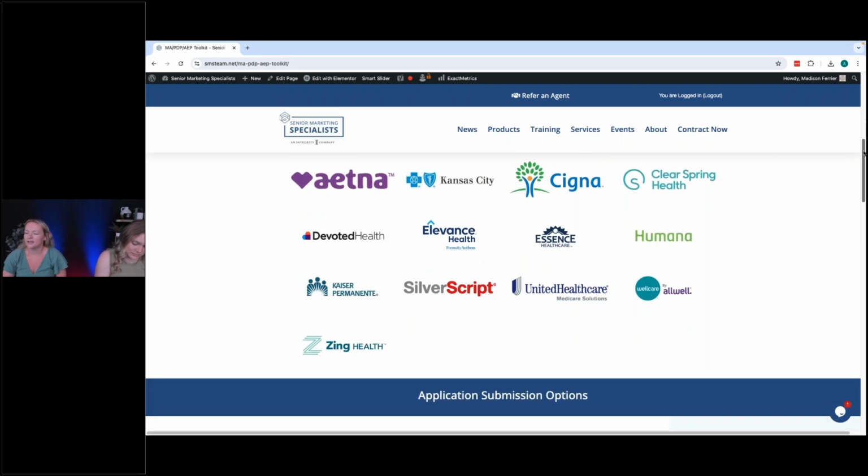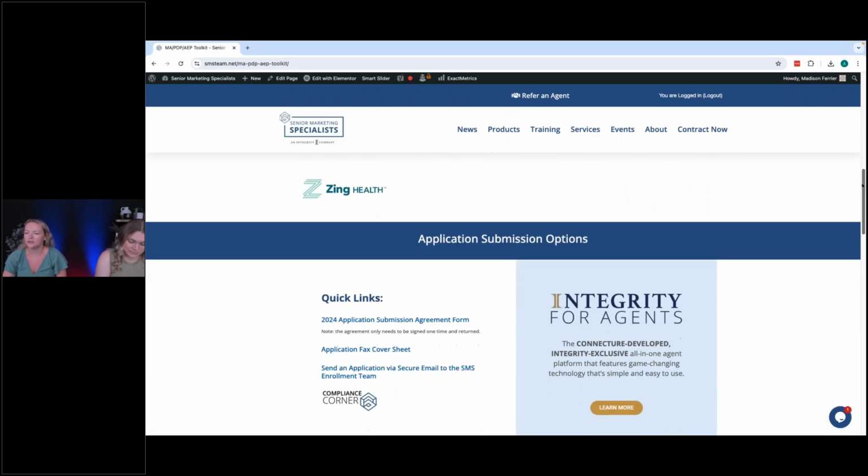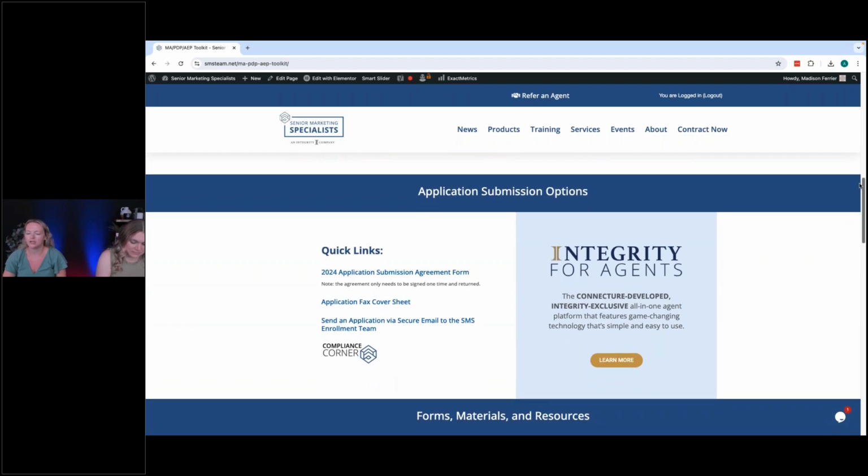Okay, so the next thing you'll see is application submission options. I won't go too much into this because, like Sadie mentioned, we are having an Integrity Tech Day on Thursday. And so this Integrity for Agents Medicare Center is going to be covered there.